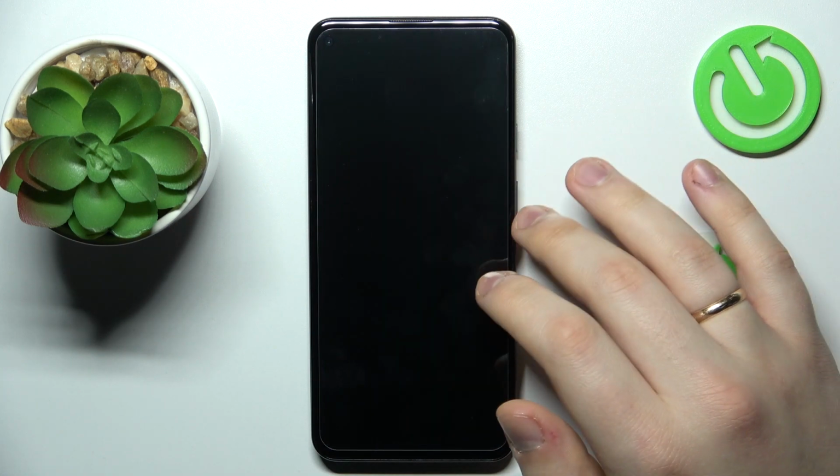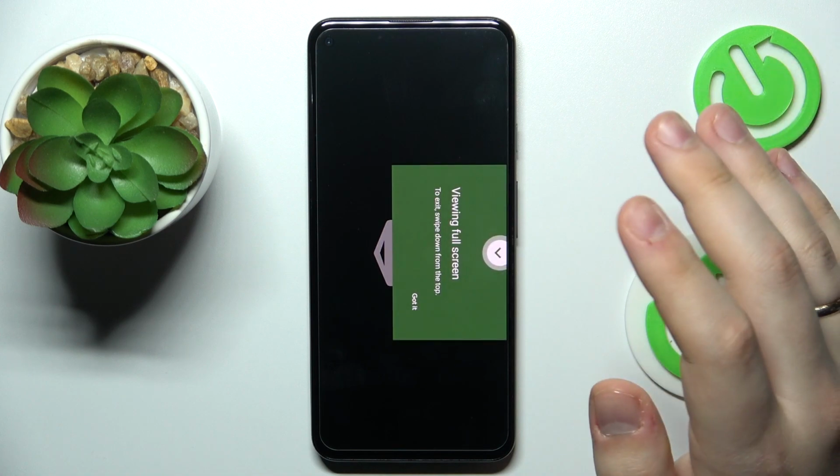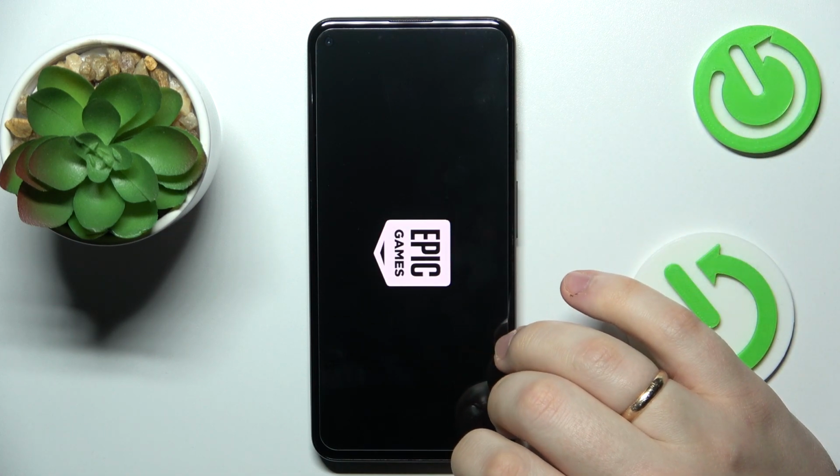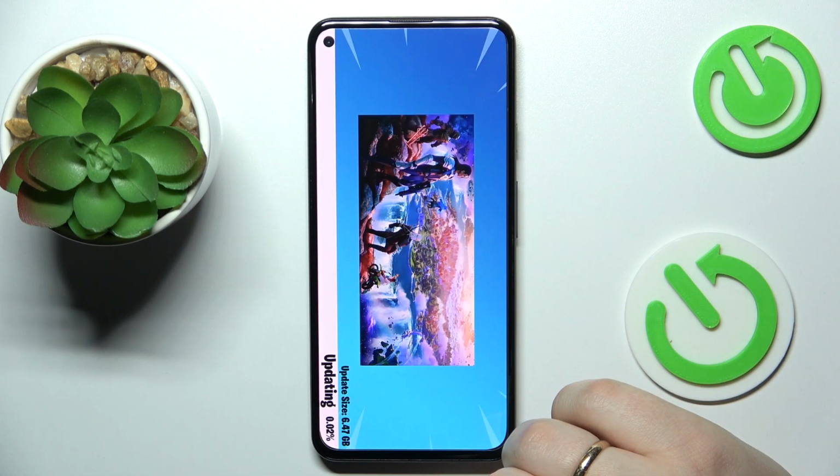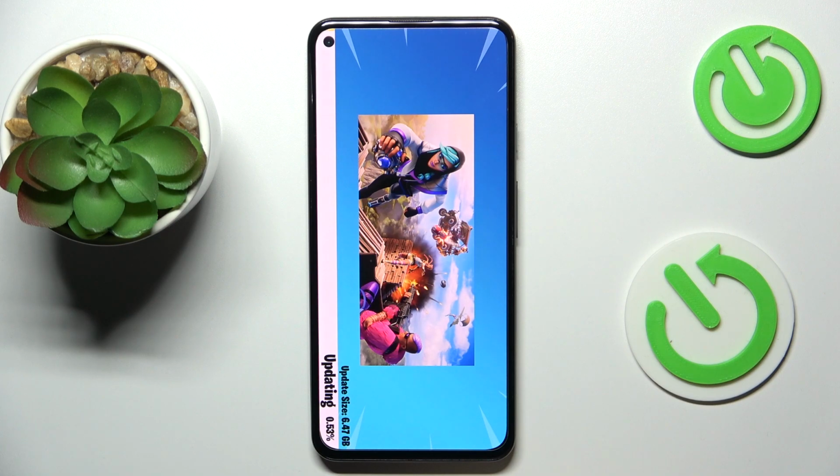completion, launch the game, and in here you will just need to wait a little more and just let the Fortnite download all necessary updates and resources.